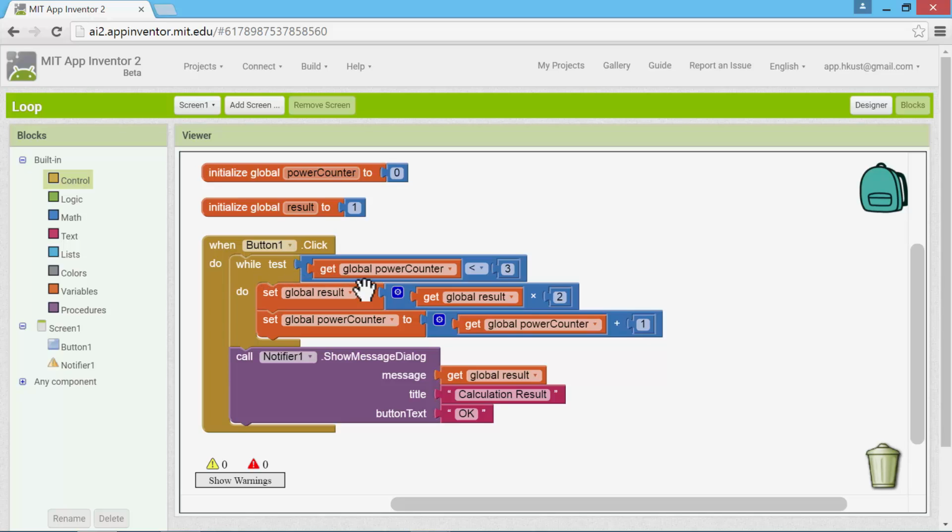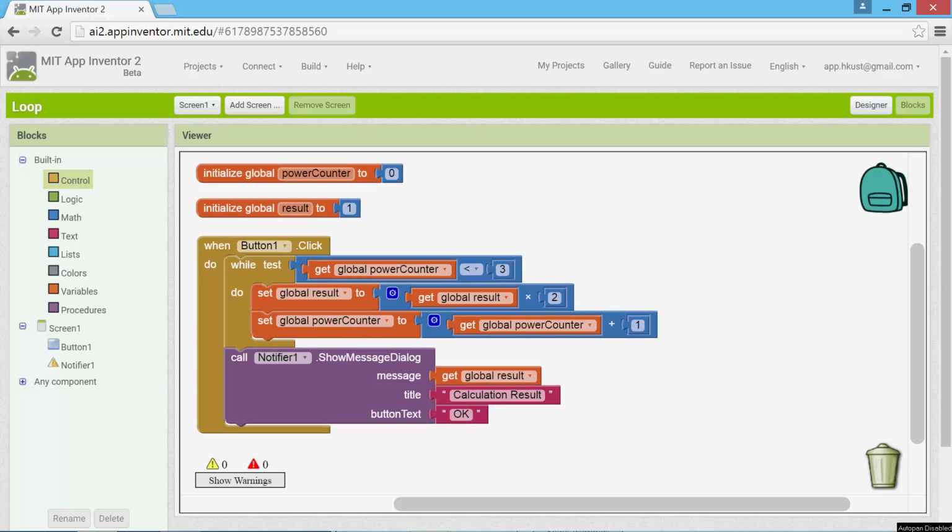Then we are going to go ahead and execute the third iteration by getting the value stored in the power counter, which is 2, and obviously 2 is less than 3. So we're going to go ahead and execute these two instructions, and we are going to double the value stored in result and increment power counter by 1 again. After the third iteration, power counter will become 3 and result will become 8.